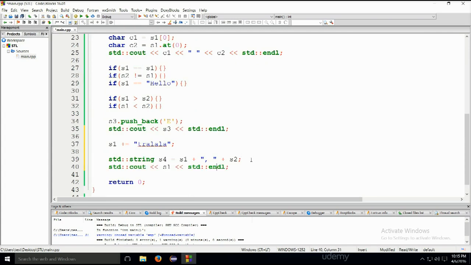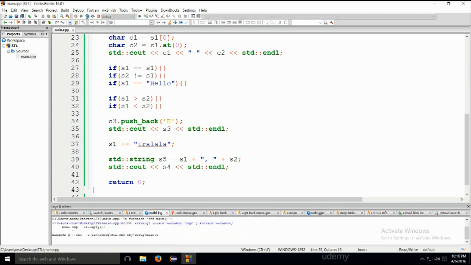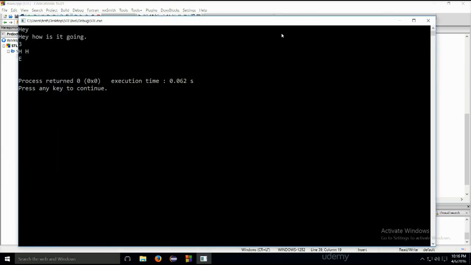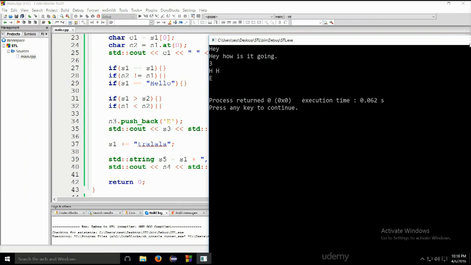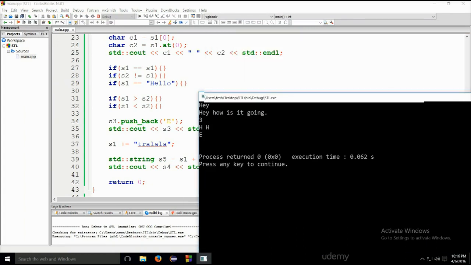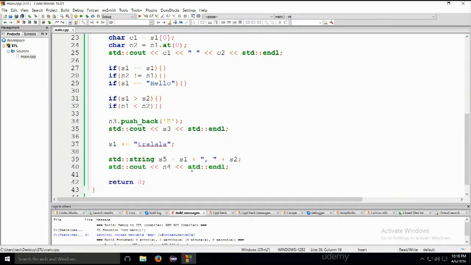We can even print it out onto the screen, just run it. Okay, I seem to have a bit of an error here. What is the problem? Redeclaration of s4. Okay. Just give me s5. Why haven't you printed? Right. S5.